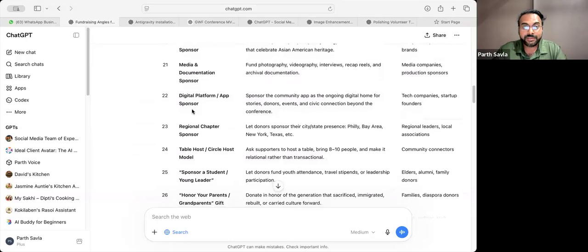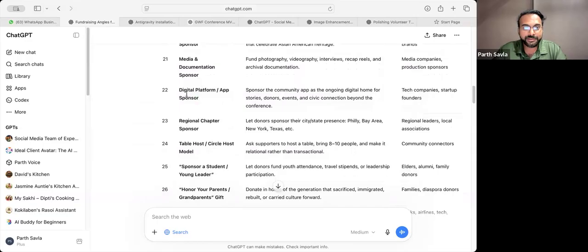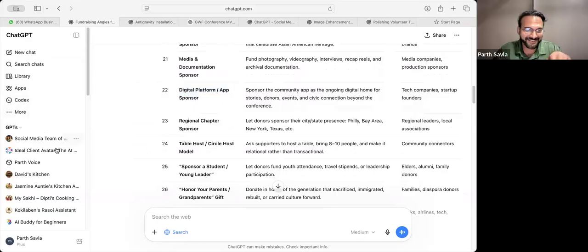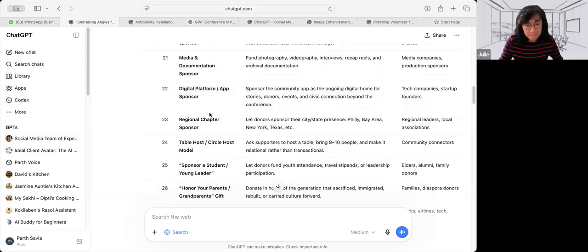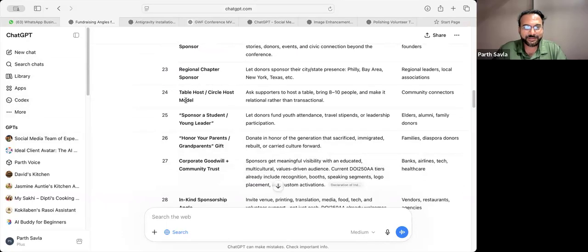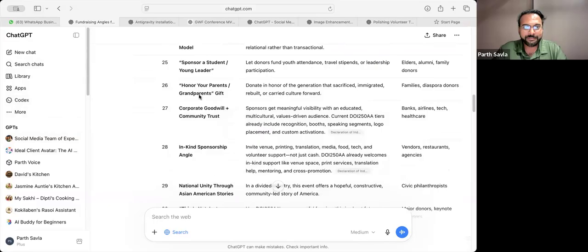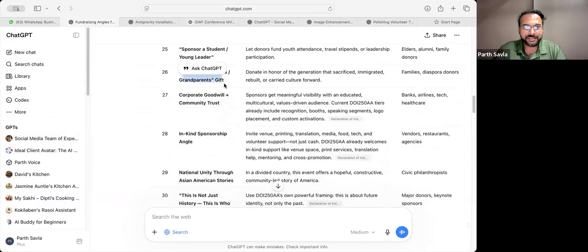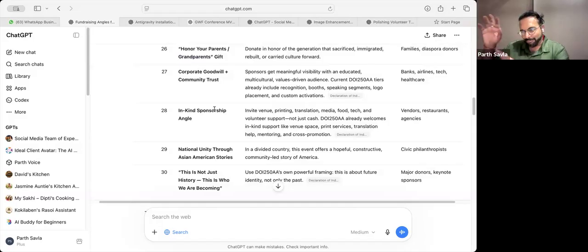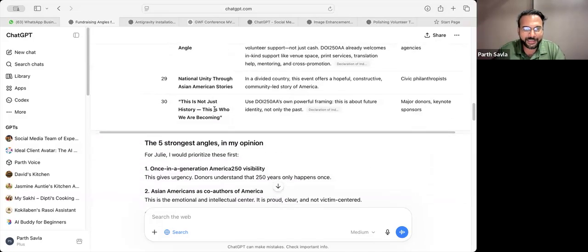Again, some of this, digital platform app sponsor, because it knows that I've created some chats regarding the app, so it could be like a technology sponsor. Yeah. And then this is kind of interesting. We've got table host, circle host model, to honor your parents' and grandparents' gift. So some of these are around the ballpark, and some of them are a little bit clearer.